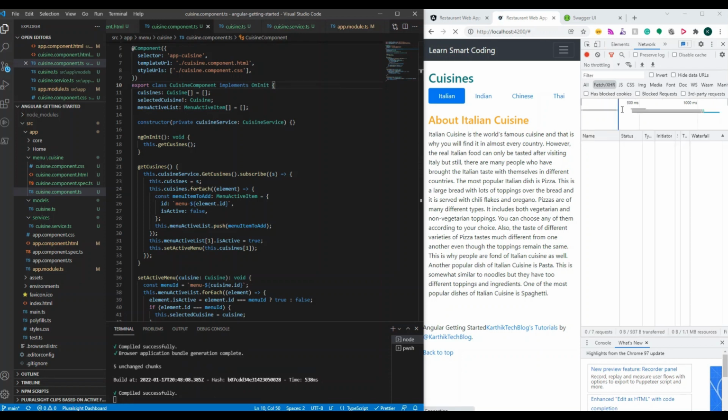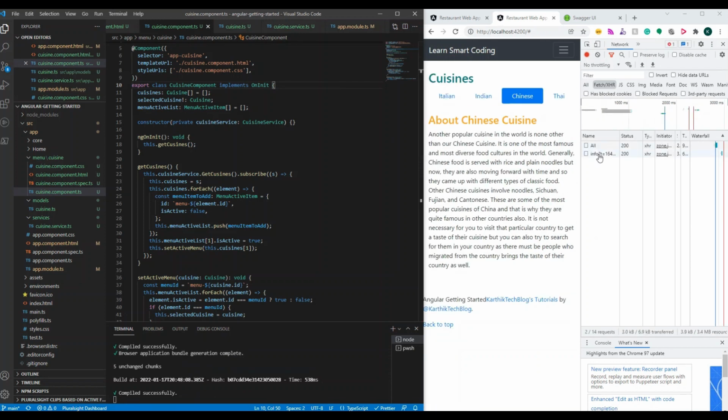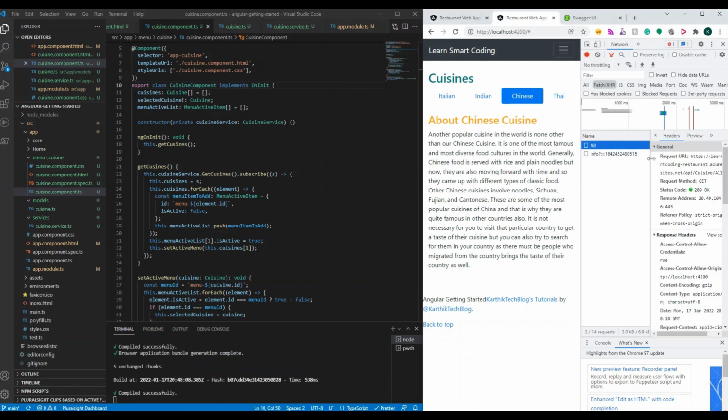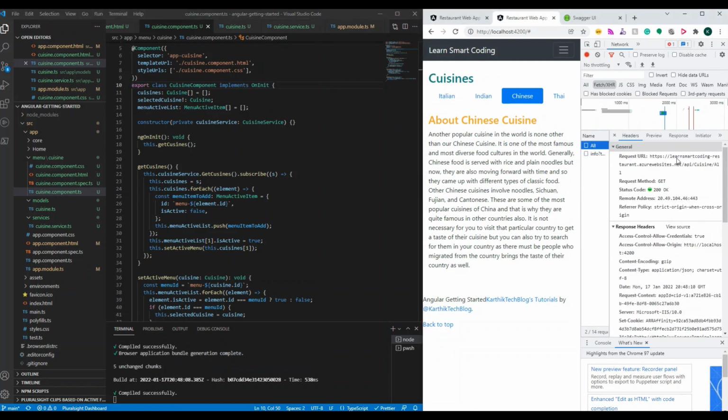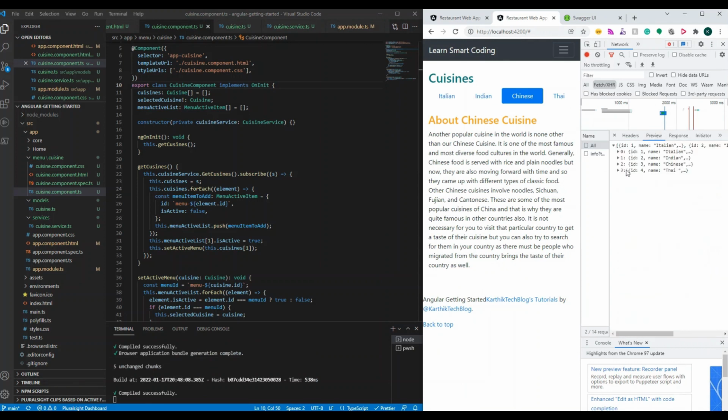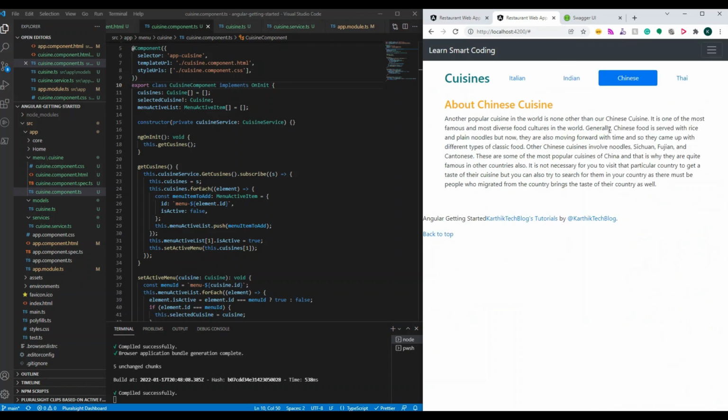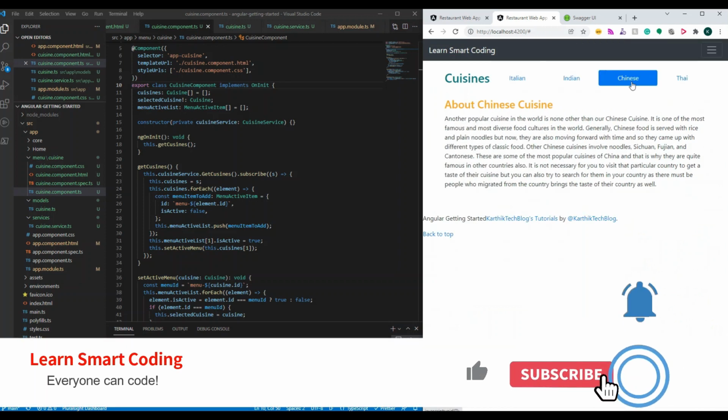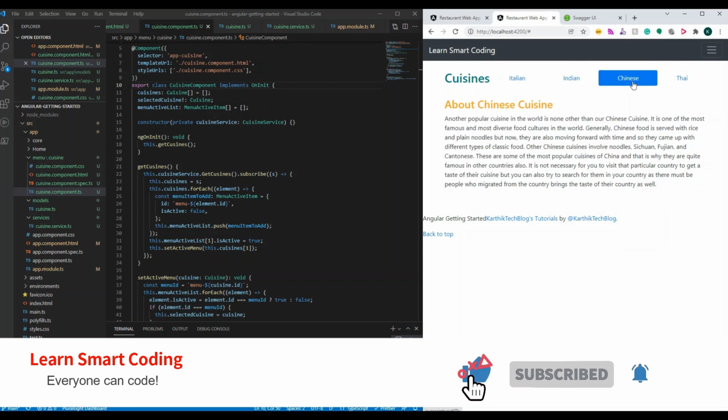So I saved it. It's reloading. When the app component loads, you see this, there is a call that went outside. This is the HTTP call that went outside. So this is calling the external URL and it received this data, and that's why you're seeing these different results. Great. Now if I hover on it, you see the actual results coming from the HTTP response.